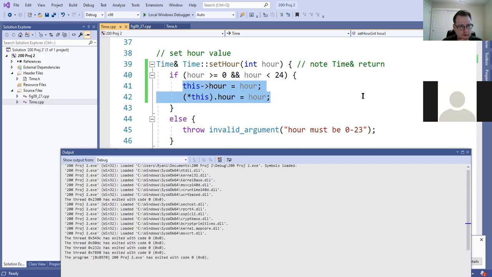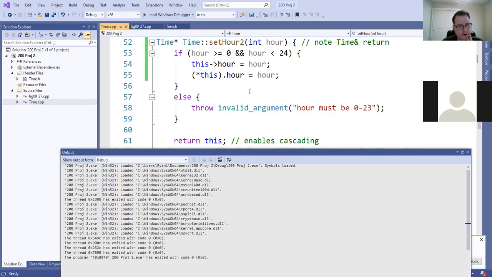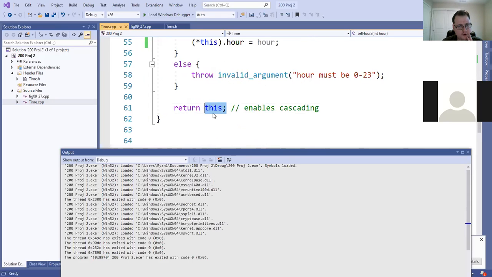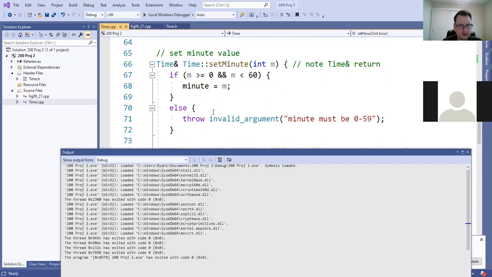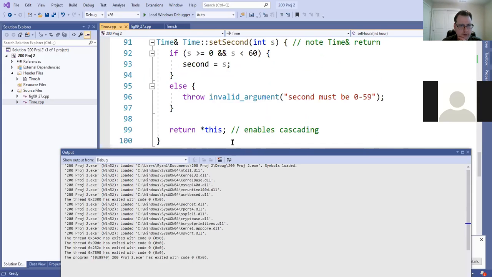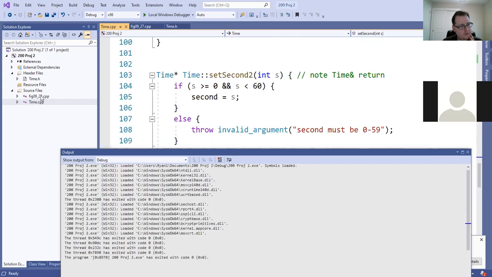Here we're technically doing it twice just to show the point, but we know that those two are the same. And then we have set hour 2, which is very similar to the previous set hour, except it returns the pointer type, so return this. And then a similar idea with the different versions of set minute and set second. So we did two versions of each of those set functions, where one returns a reference and the other returns a pointer or an address.